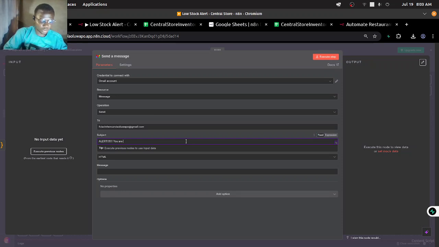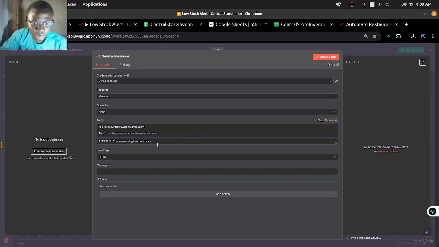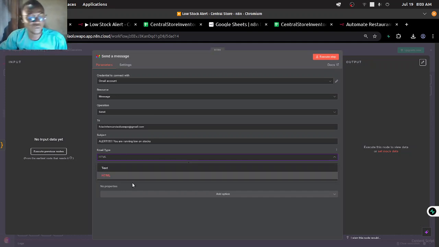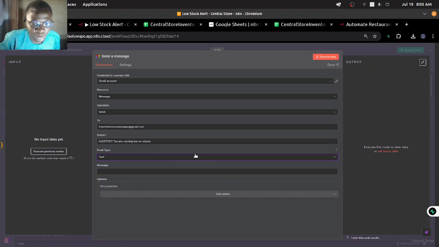You are running low on stocks, right? This is our subject message. So we can either use HTML or text. For this we'll be using text, because this is actually internal stuff. If you are sending to a customer or anything, you have to make it look nice, but for this we'll be using text.